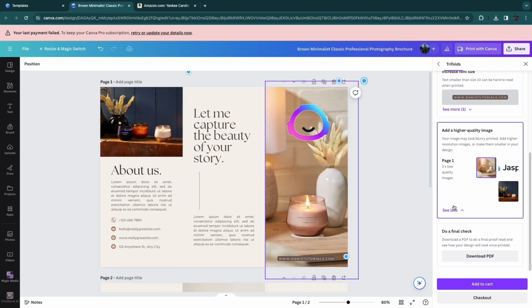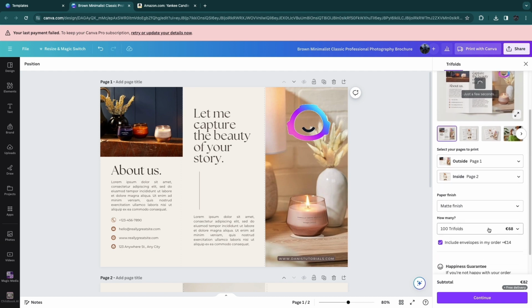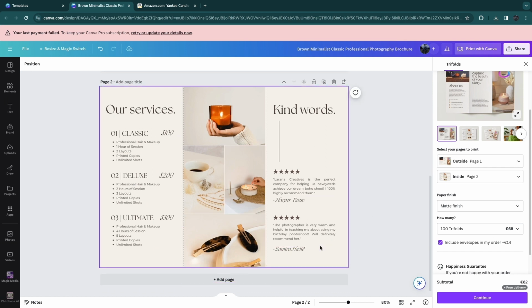So again, find a template that you like, either in the pro or free plan. Go ahead and design it with the drag and drop editor, and then you can fix any issues, choose how you would like it, so the finish, etc. Choose how many you want of them, and go ahead and order them, and then you have created these brochures in Canva. So now you know how to make brochures in Canva.